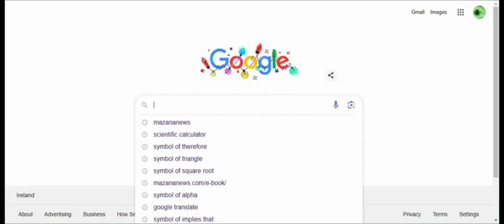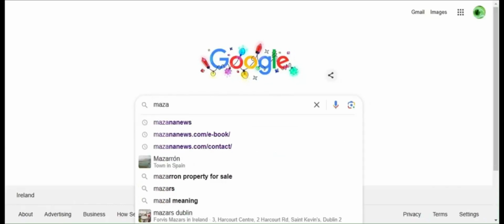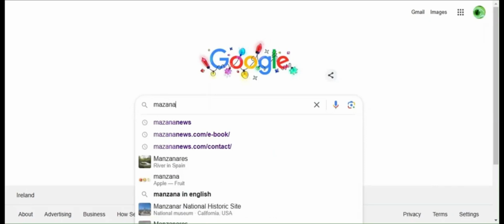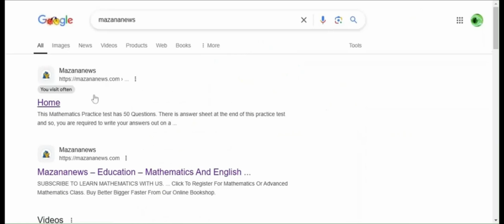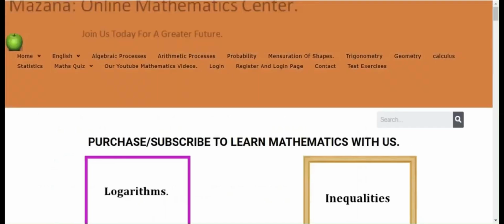Type mazarenanews.com in the Google search box. Make sure that the spelling is correct and click Enter. Click the second Mazarena News website link. It will take you directly to the homepage.